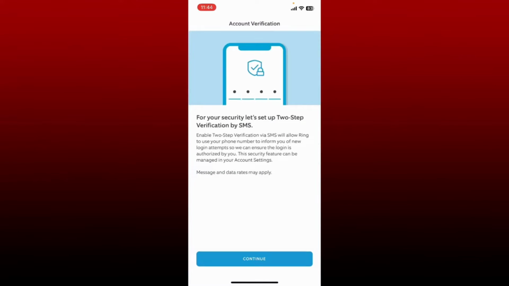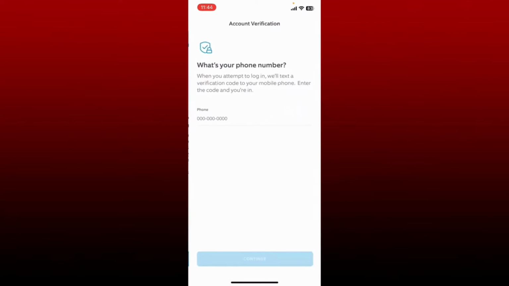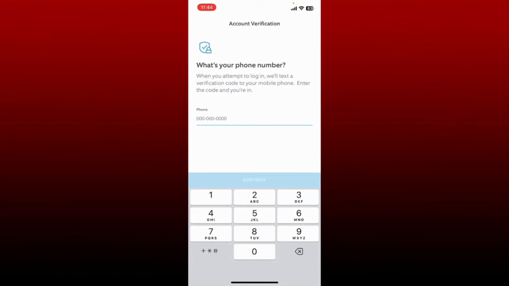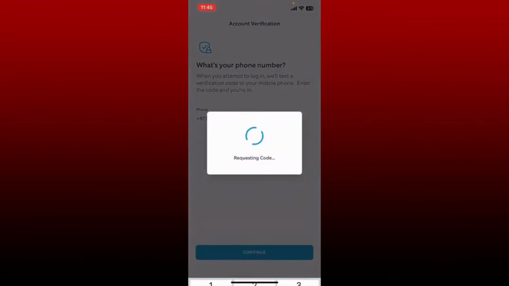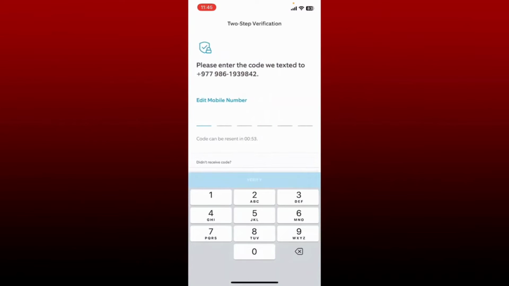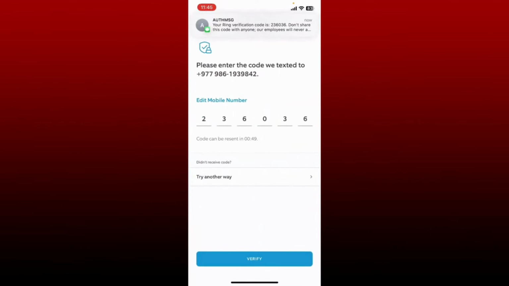On the next page, you need to set up two-step verification by providing your phone number. In order to do that, tap on Continue. Enter the phone number that you are using or have access to. After entering the phone number, tap Continue. On the next page, you'll need to type in the code that you received on your mobile number. Once you type in the code, tap on Verify at the bottom.